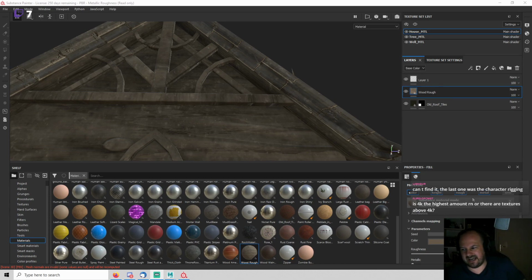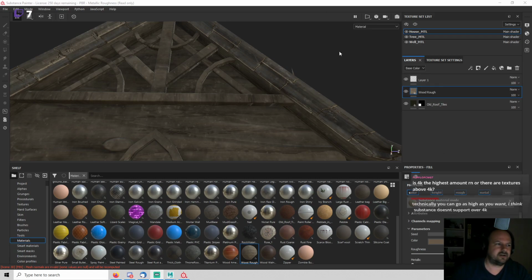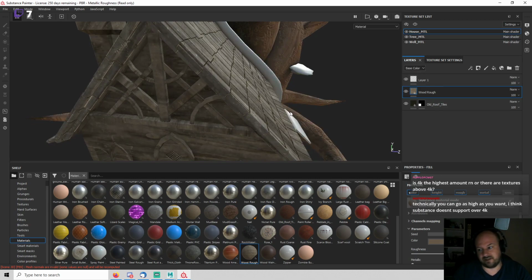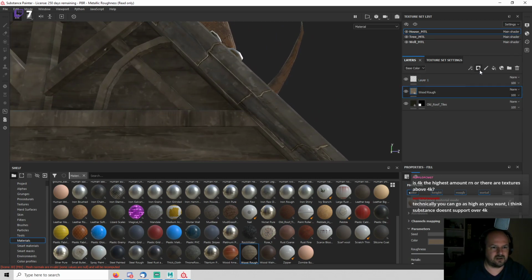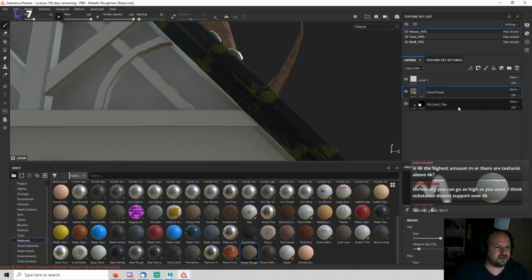Yeah, you can go to 8K, right? But that's still experimental within Substance Painter, and there's no need for it. There's absolutely no need. That's such a ridiculously high resolution. You don't really need it.